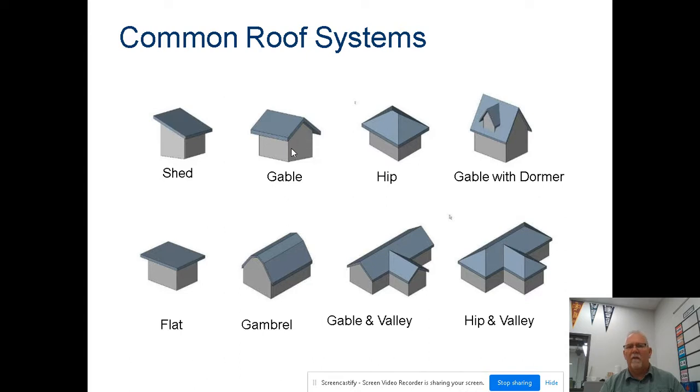Real common in our area, a gable roof. It has slope on two sides. These little triangular peaks in the end, those are called our gables. So we might have gable roof. Hip roof, also very common in our area. It has slope on all four sides.